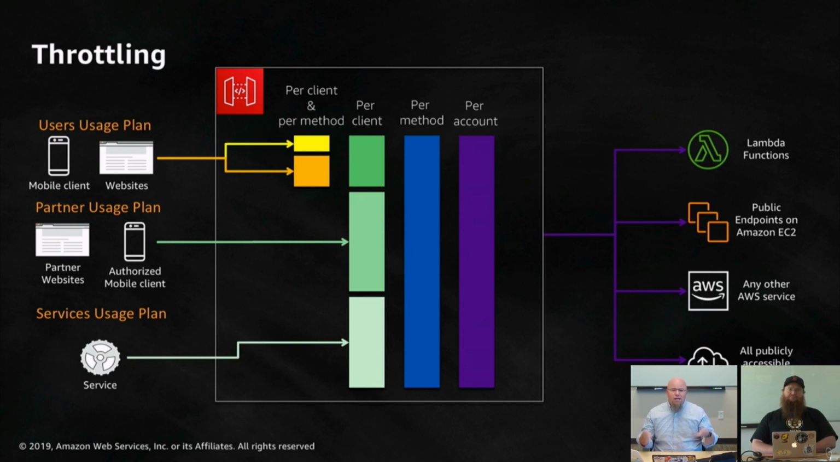Throttling allows you to break down how many times, concurrently, people can hit your API, right? It can be done per client, separately per method, and per account. Those layer as you build it up, and you can create usage plans and hand them out to different folks. So you have a lot of control over how hard your API gateway is going to get pounded, and you can see how this would protect downstream.